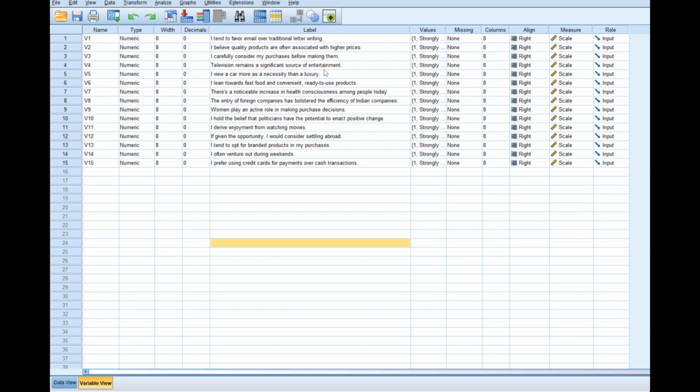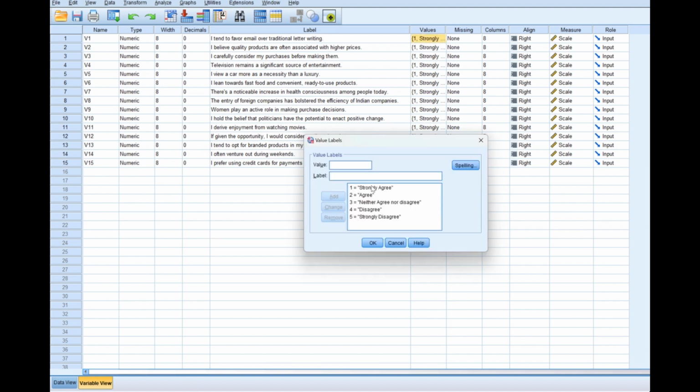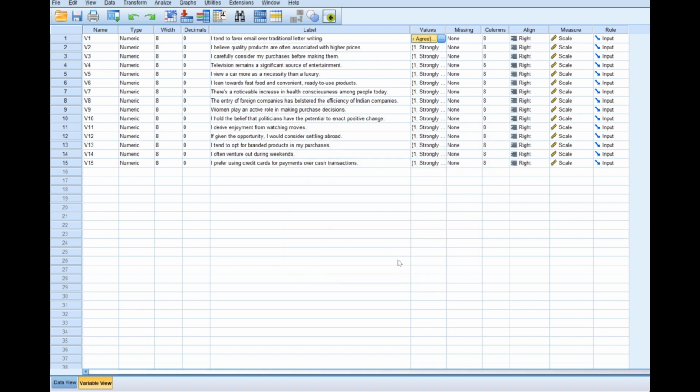So let us now discuss how we are going to do hierarchical clustering first, and then we will learn k-means clustering. Here you can see we have an SPSS file where there are 15 variables, and these are the 15 statements which we have written. It is a 5-point scale, and you can see the values over here. These are from strongly agree to strongly disagree. One is strongly agree and five is strongly disagree. We have already put in all these values for these 15 statements.